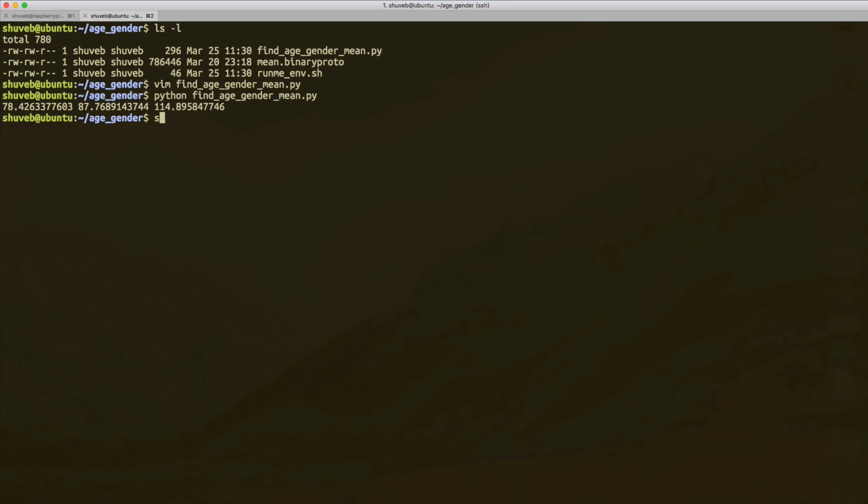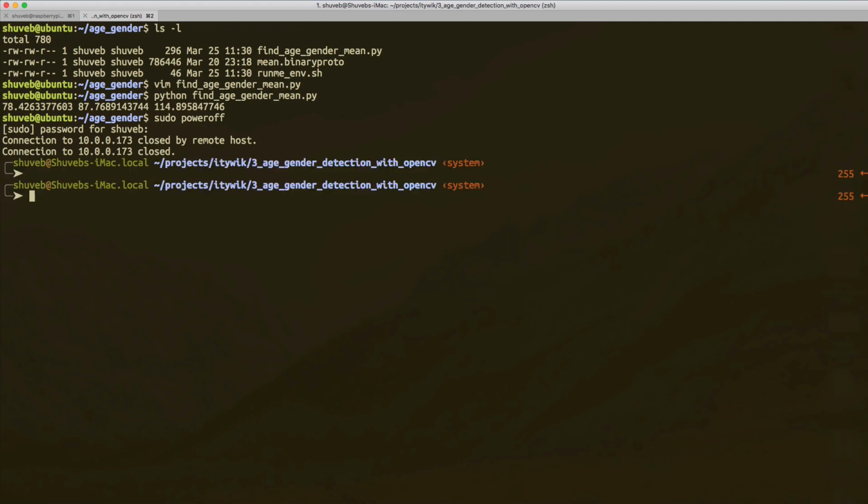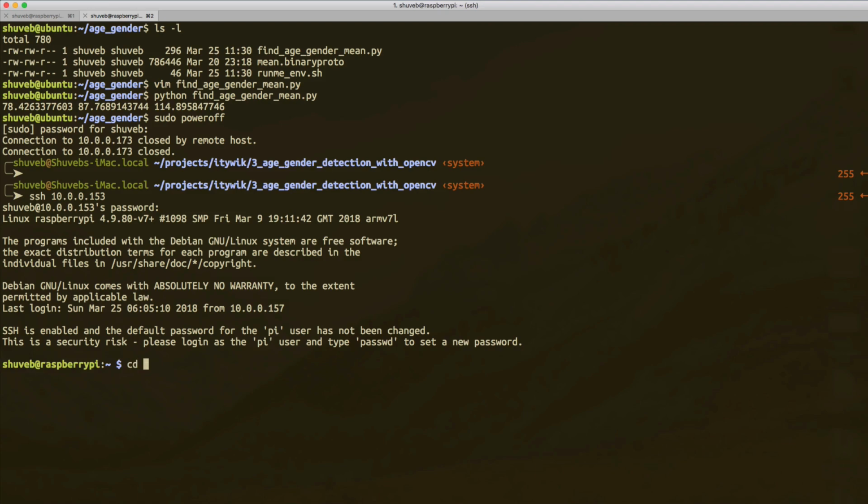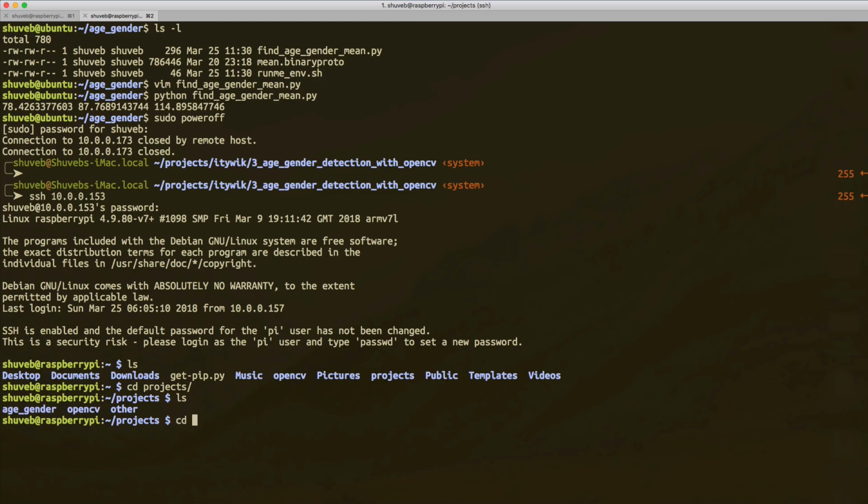We're done with this Ubuntu virtual machine, so I'm going to shut it down. And I'm gonna log into my Raspberry Pi in another terminal window so that we can easily run the program. Okay, we are in. Let's run this and see.